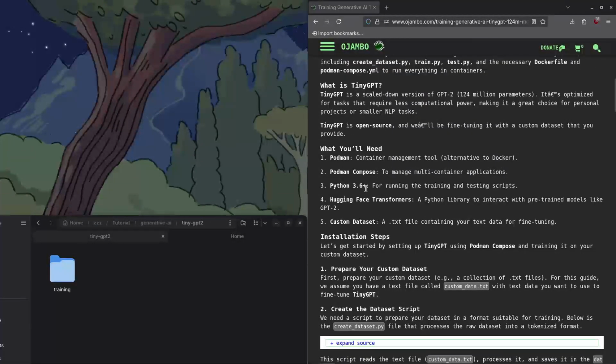Okay, now with that said, you're going to need Podman, of course, and Podman Compose. So Podman is a container management tool. As I said, it's an alternative to Docker. Podman Compose is one that manages multi-container applications. For example, what I mean by that is one container can have Python. The other container will have the large language model, and so forth. So that's why I prefer using Podman Compose. Now you can run everything with Podman, but keeping them in separate containers is actually a good idea.